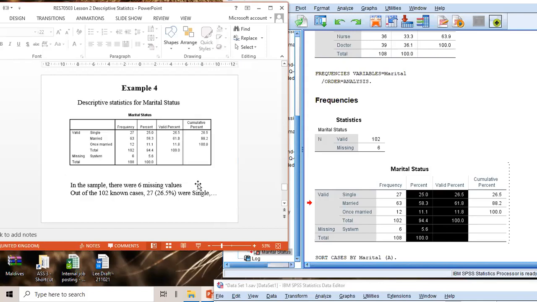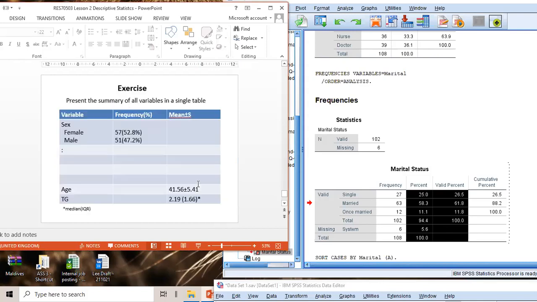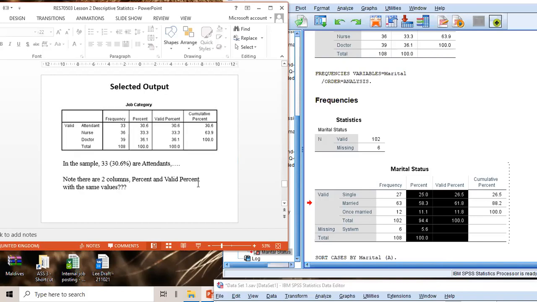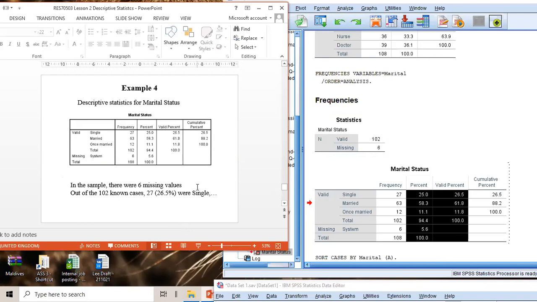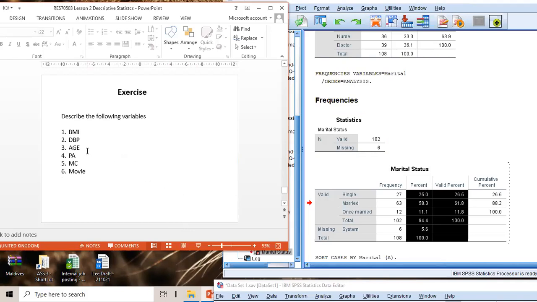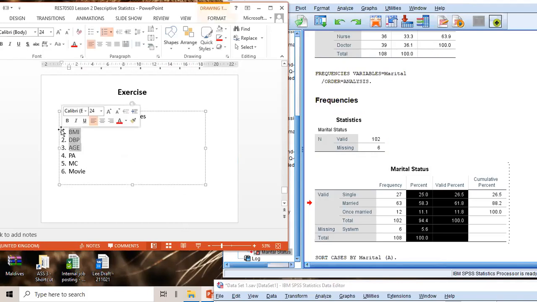Okay. Exercise. Before that is done, for these variables, you're going to do the 5-point summary. 3 variables. Do a 5-point summary first for these variables only.